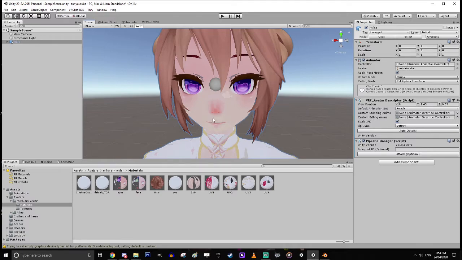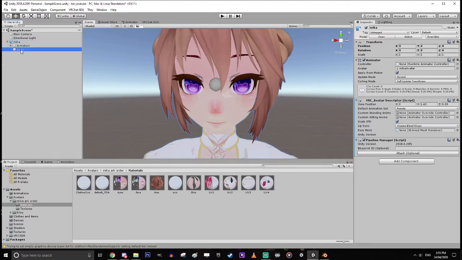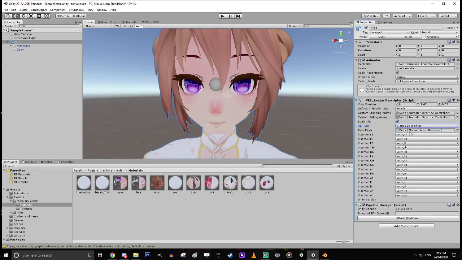We need to set up so the mouth moves correctly. To do that, we're going to go down here to where it says lip sync, and we're going to select Viseme blend shape. Okay, so now we've got this new option here that's popped up called face mesh. From that, we're going to click the little arrow next to our model here, so it expands these two out. So we've got armature and body. We're going to click and drag body over here.